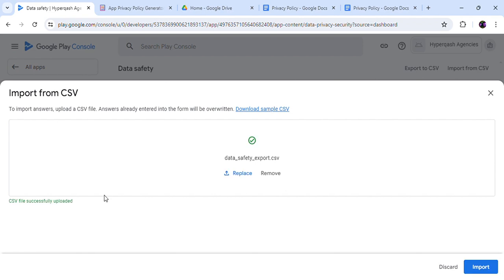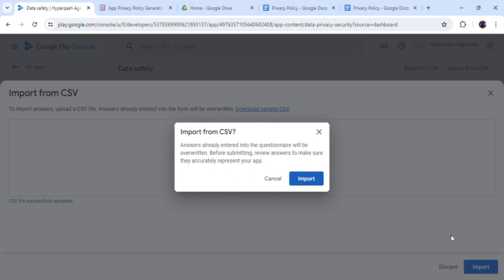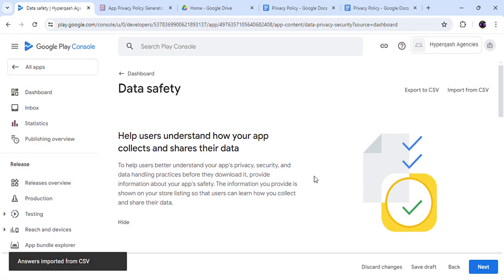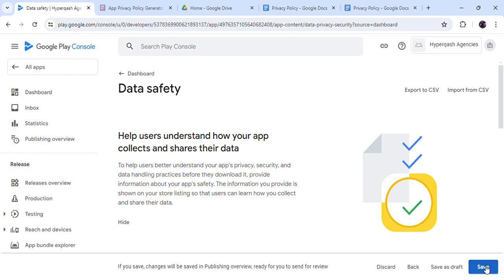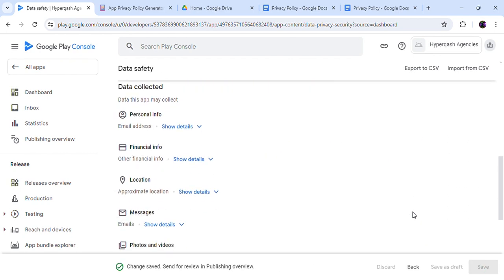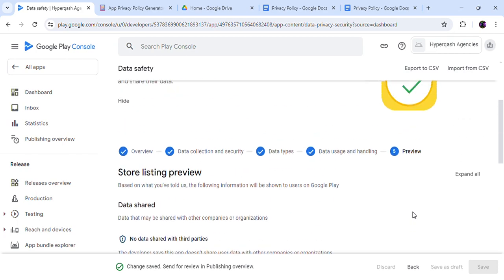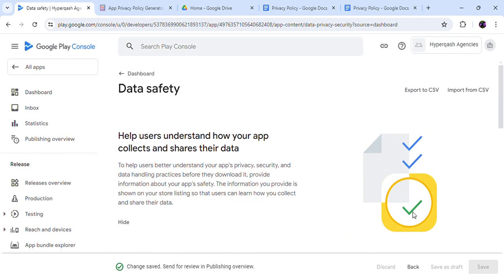After all, this file just contains all the answers that I was supposed to answer one by one. Then I'll tap import. Then I will import all the important answers which I was supposed to answer. Then from there I'll tap next. Next again. Then save, because it has already answered all the questions. See, all the questions have been answered. So it's better you have this CSV file.